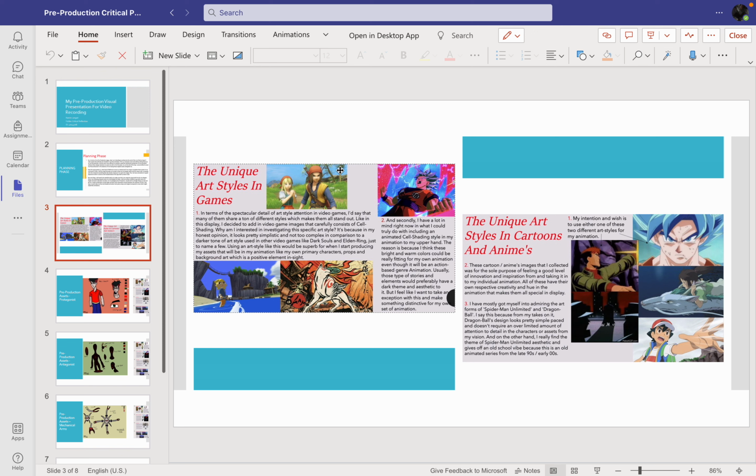Over here, I collected so many video game images that have quite a bright and warm color used in that art style. For example, you could see The Legend of Zelda: Wind Waker, Dragon Ball, Dragon Quest, and Okami. Over here, it's the same thing but with cartoons and animes.